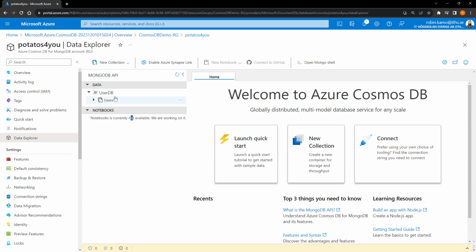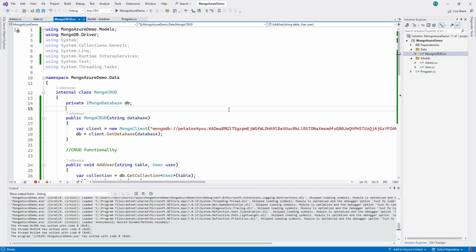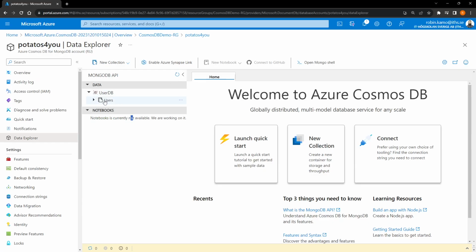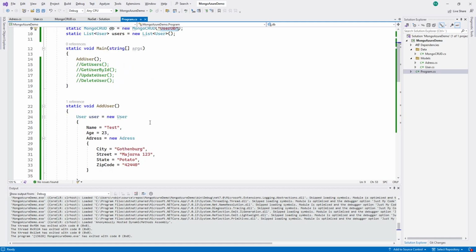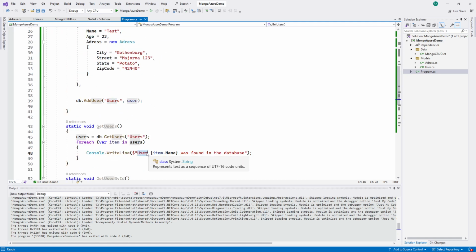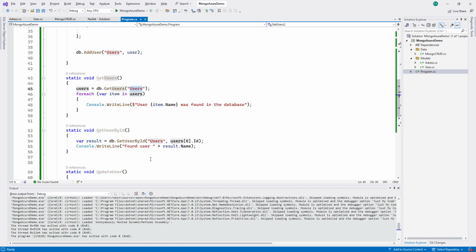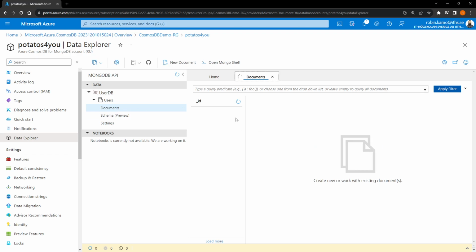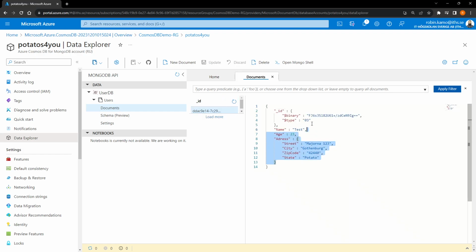And the reason it's called user DB is because that's what I specified when I created it from my program.cs, here, user DB. And the reason these are called users, this document or this collection here, is because I specified it here, users. So here we can see, if I open this documents, you will see there is now one user in my database. There we go, one document. Here's the document, the test, blah, blah, blah, 23.